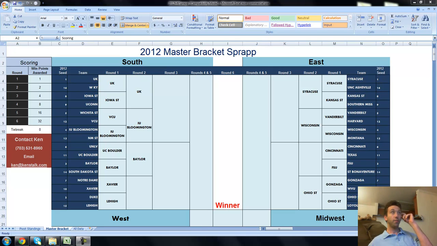The big NCAA tournament is in full swing at this point, and I've done some major enhancements and updates to the master bracket for everybody out there who's using one of the Excel spreadsheets that I sent out to run this pool. It made things a lot easier, and I really put a lot of code into this to make this thing incredible at this point.